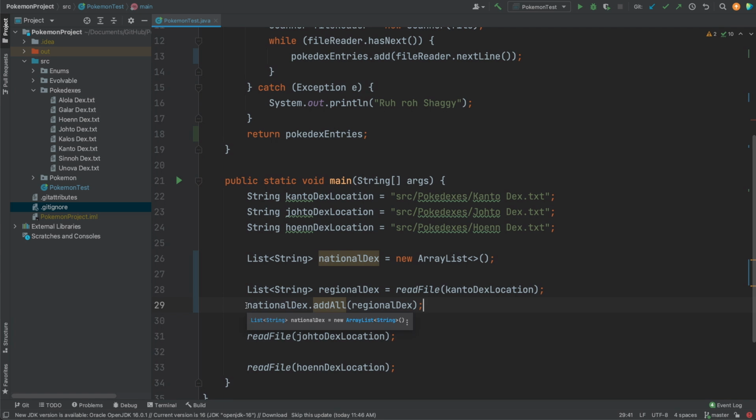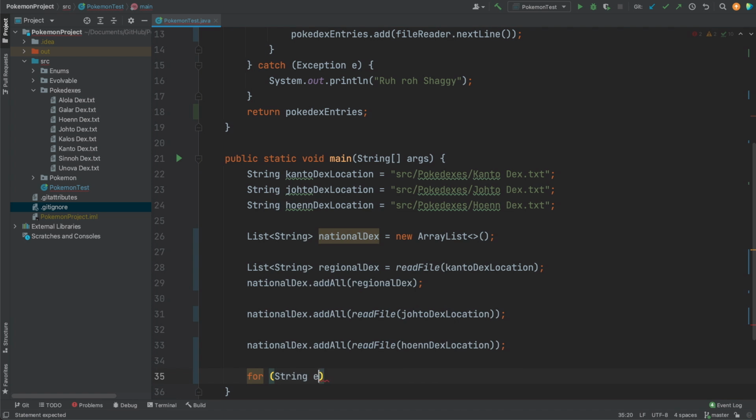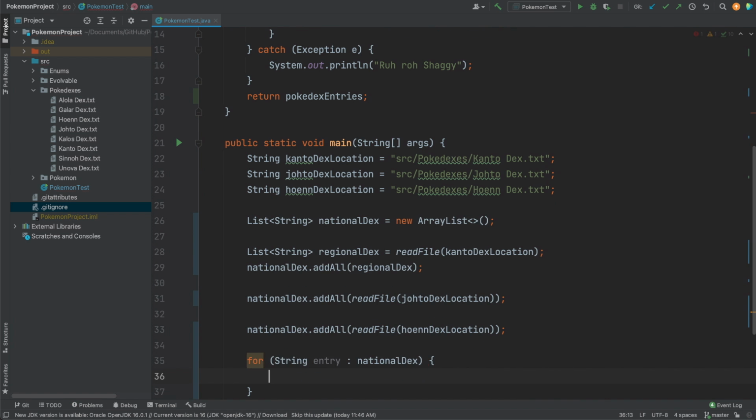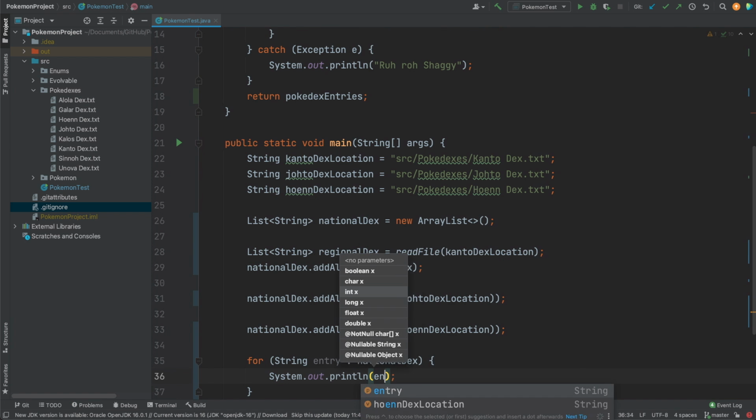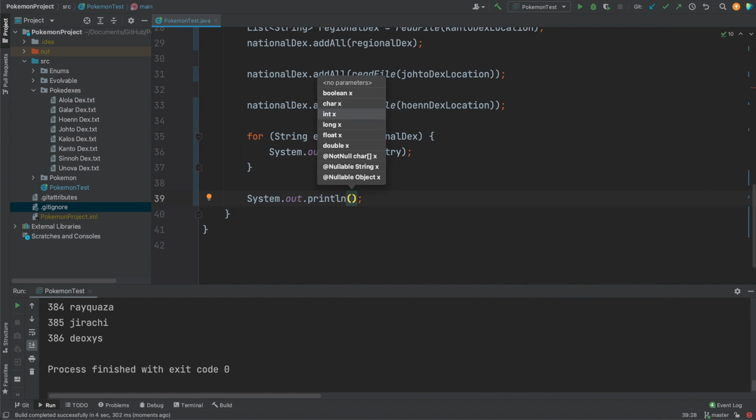And for the next two, we're going to simplify it even further and just directly add all the readFile calls. It will automatically do readFile and then addAll with what that method returns. After this runs, we'll have a new national dex with all of our regional dexes appended in the order we gave it. Awesome. Okay, let's print out the number of Pokemon in the list.